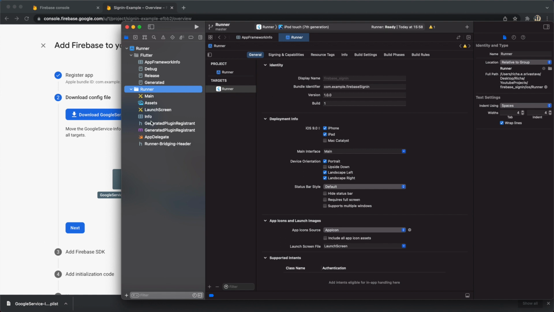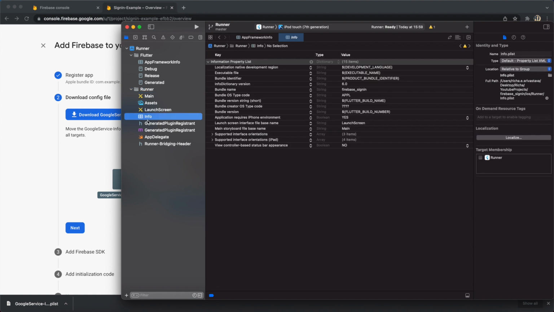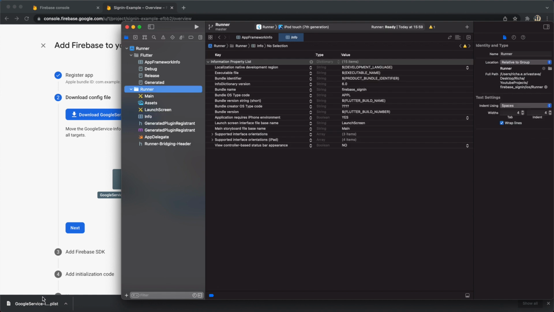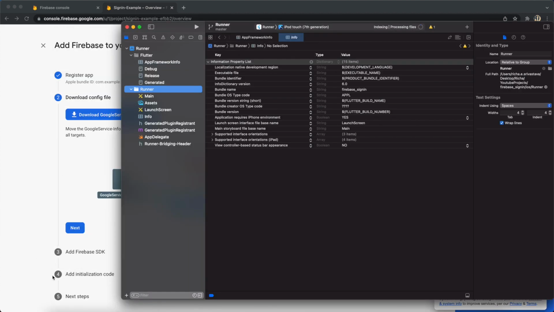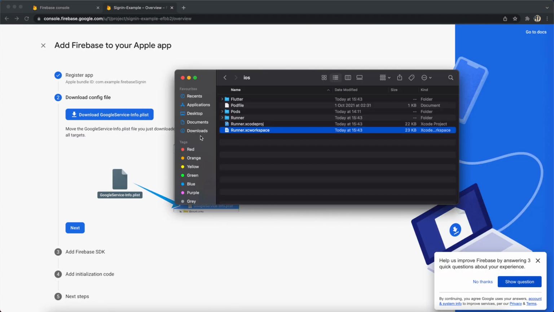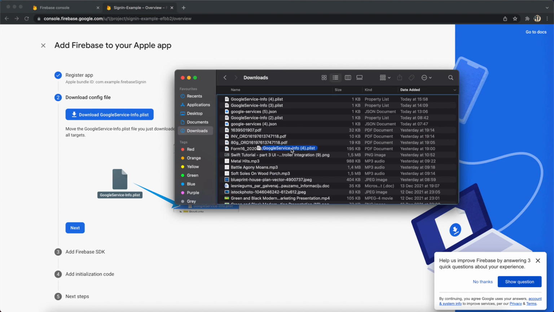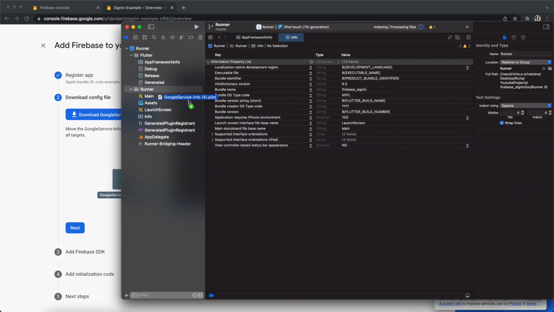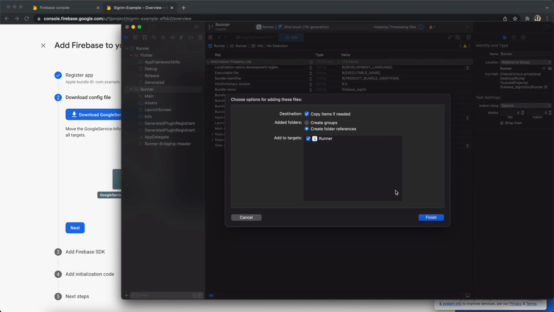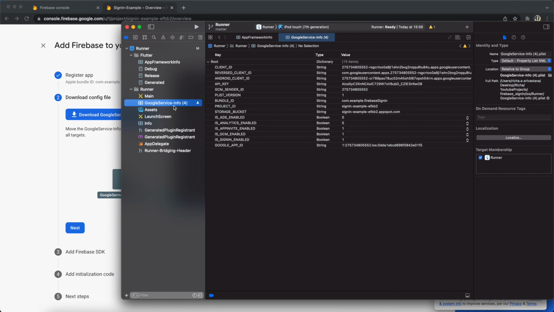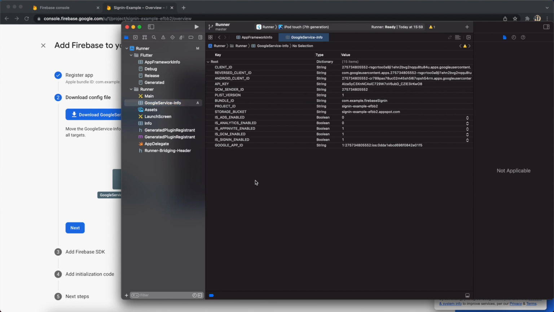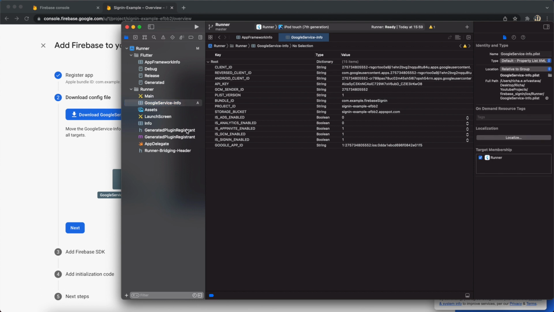So in runner, see this info.plist, we have to keep it next to it. So in the runner folder, just drag this. We don't want to open it, we just want to drag it. Where did it go? Okay, I think it's gone in the downloads. Okay, there it is. And let's go to my Xcode and drag it over here, finish, and we will see our Google service info file. Let's remove this 4, and we have it. Great. So this is fine.